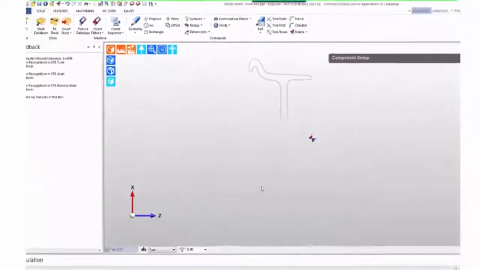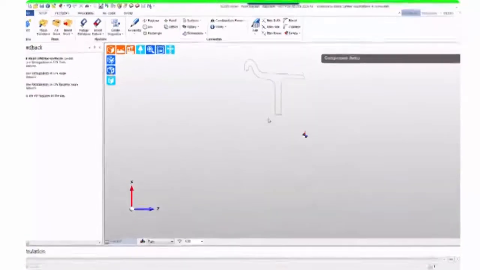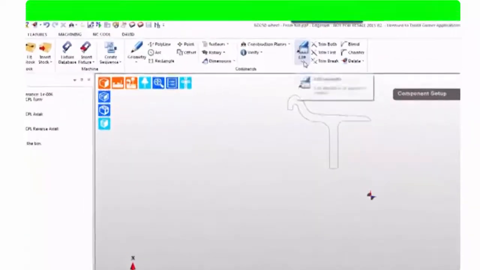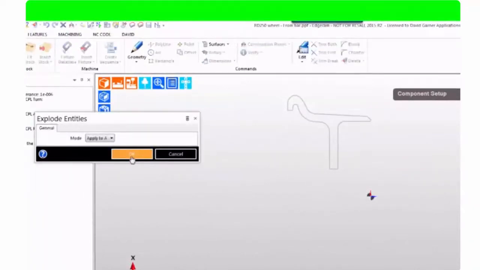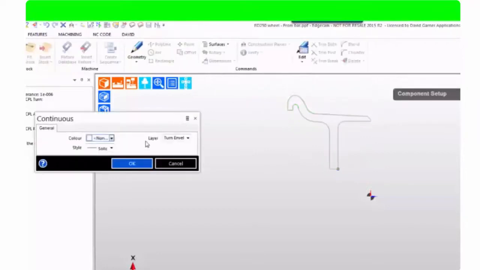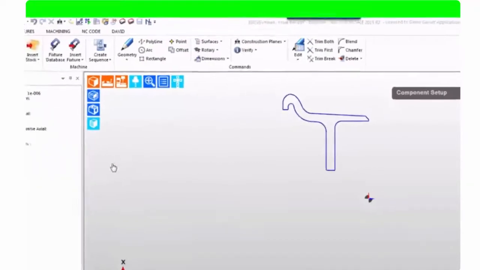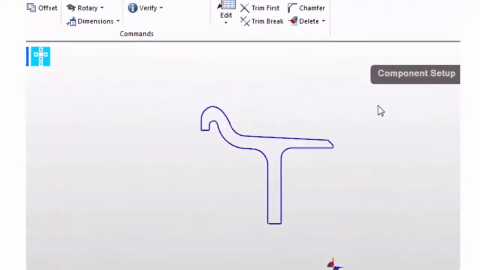Say OK, and that's got rid of that because it's exploded this feature into a continuous, which is what we call it, where all the lines are joined together. To get rid of that, we've got to explode it again, which will explode the continuous. So I say explode, and this will take this continuous to single lines. So I click the ticked arrow again. Again, it's going on that turned envelope layer. I can give it some colour now if I want. I'll say I want it all blue. OK, and now I've got arcs, straight lines, whatever. So that is the shape.